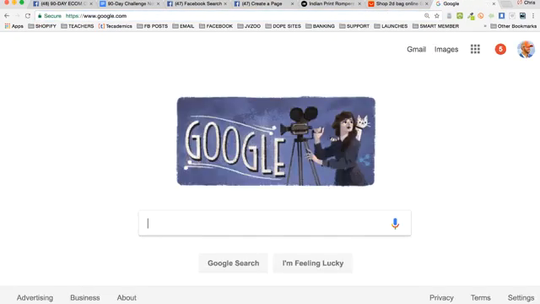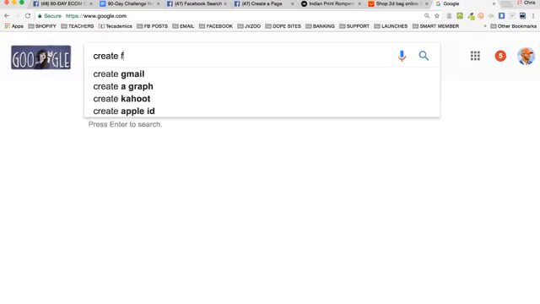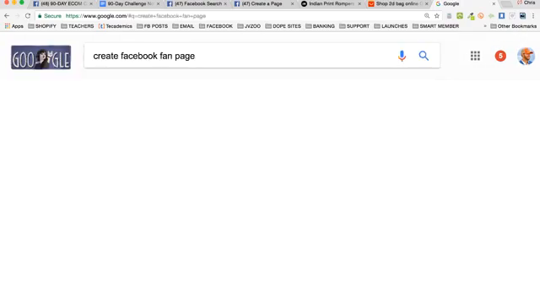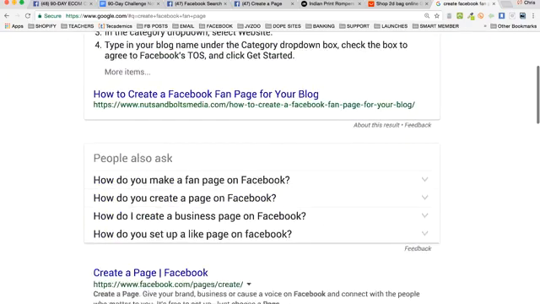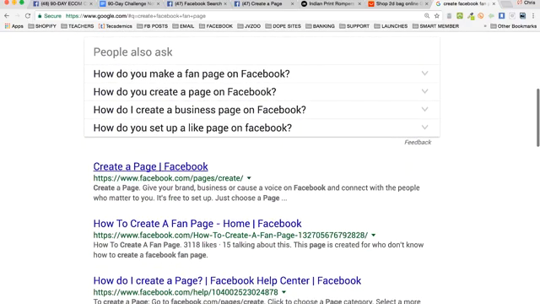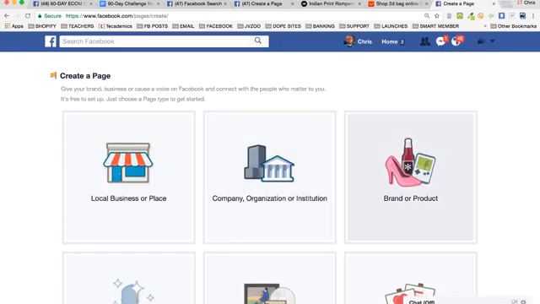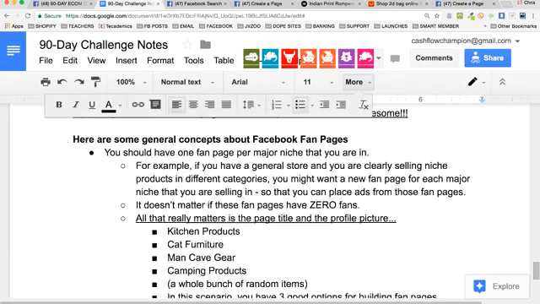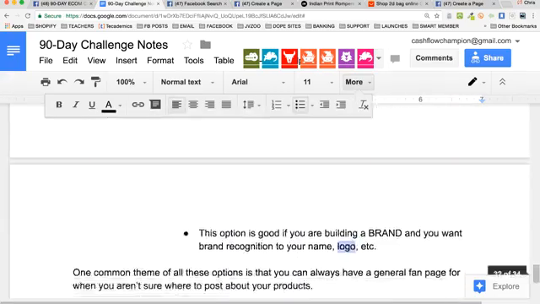Creating fan pages is so simple, you guys. Search create Facebook fan page, look at that, and it'll show you how. You just create a page, and it takes me to the same place I just was. Okay, so it's easy. I like to access it right here from the menu. I just go to this drop down, create a page. Okay, choose this option here, brand or product. Let me make that more specific when you're in your notes here.